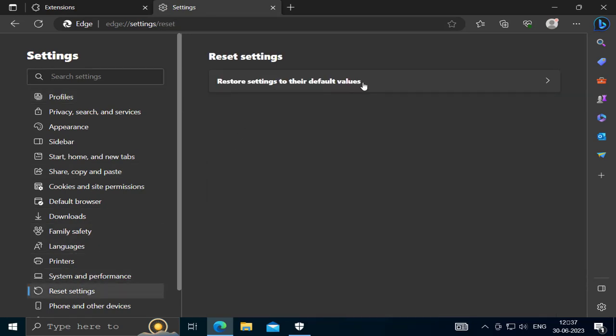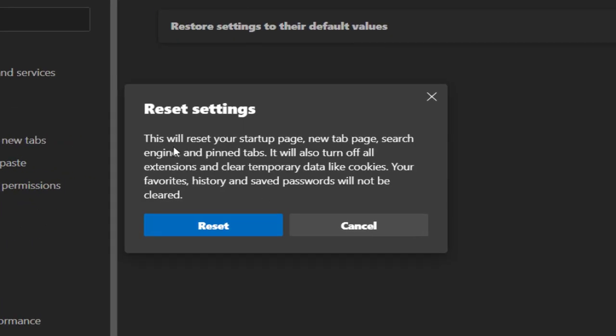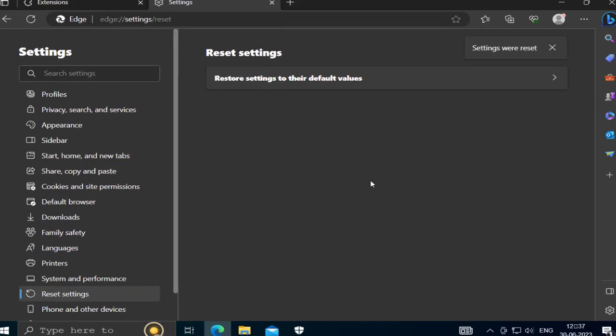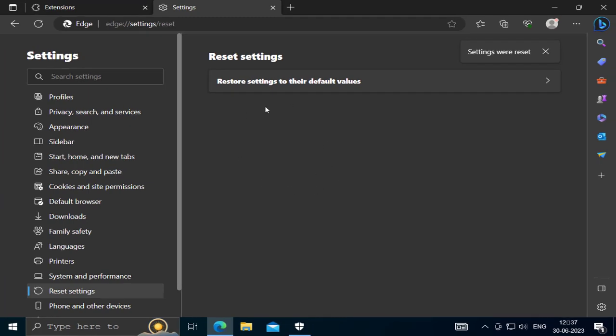Restore settings to their default values, select it, and this will reset your startup page, new tab page, search engine and pinned tabs. It will also turn off all extensions and clear temporary data like cookies. Your favorites, history and saved passwords will not be deleted or cleared. Don't panic, that's not going to get deleted. Select Reset, and after it is done you will see that the Microsoft Edge performance has increased.